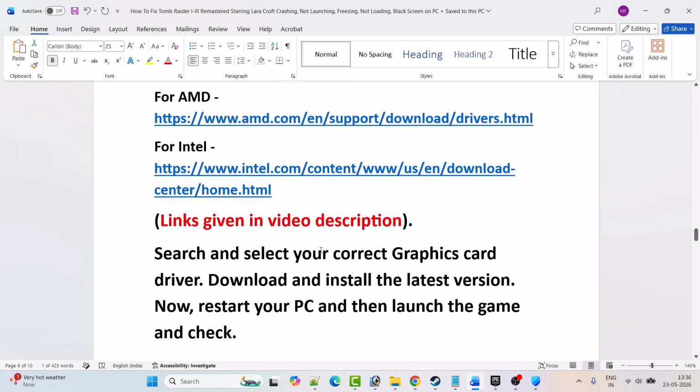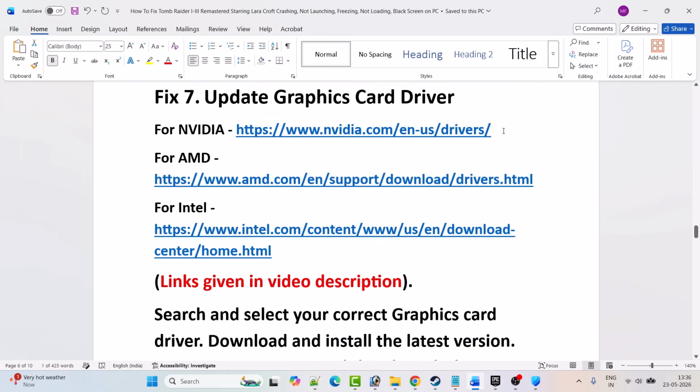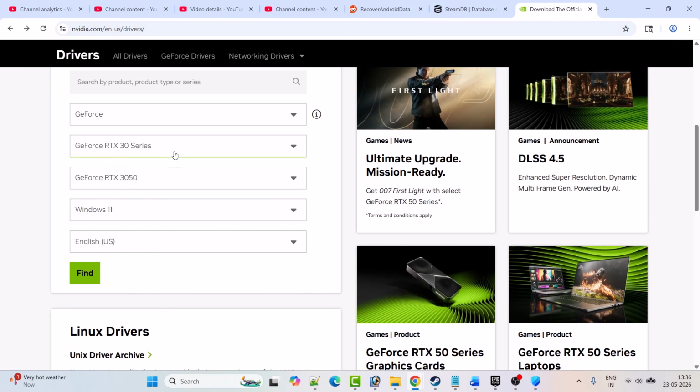You have to search and select your correct graphic card drive version, then download and install the latest version, and then restart your PC and then launch the game and check. So I'm showing the example of NVIDIA graphic card driver. So go to this NVIDIA website, and once you're on this NVIDIA website, enter your graphic card driver version over here and then enter operating system and then click on find.